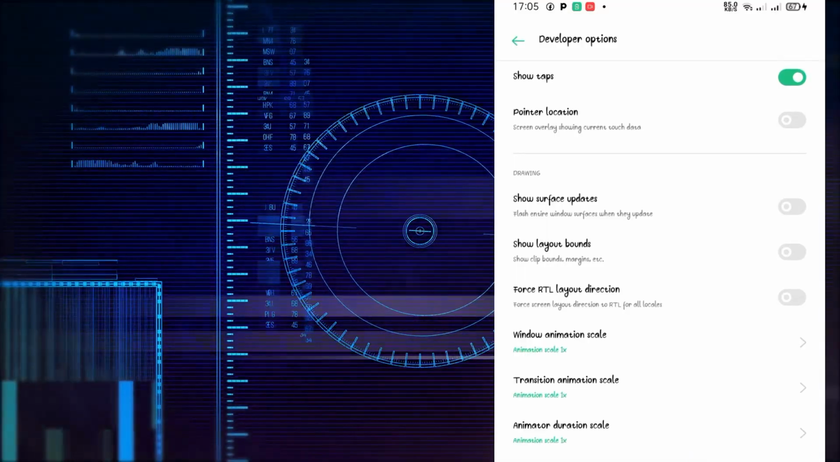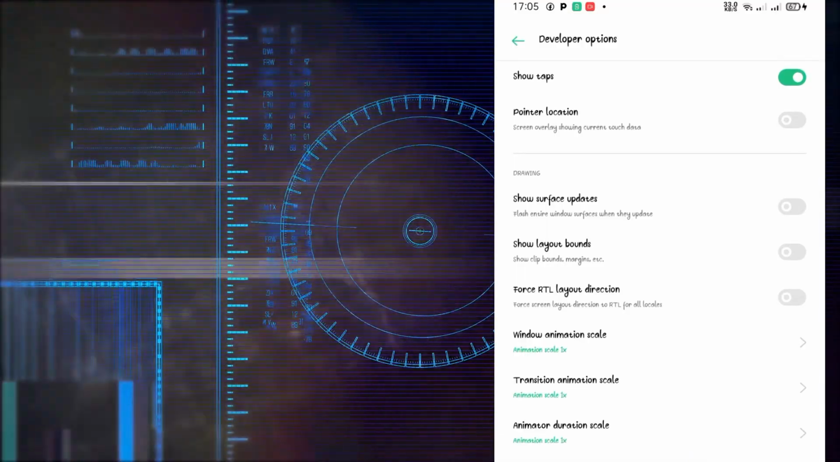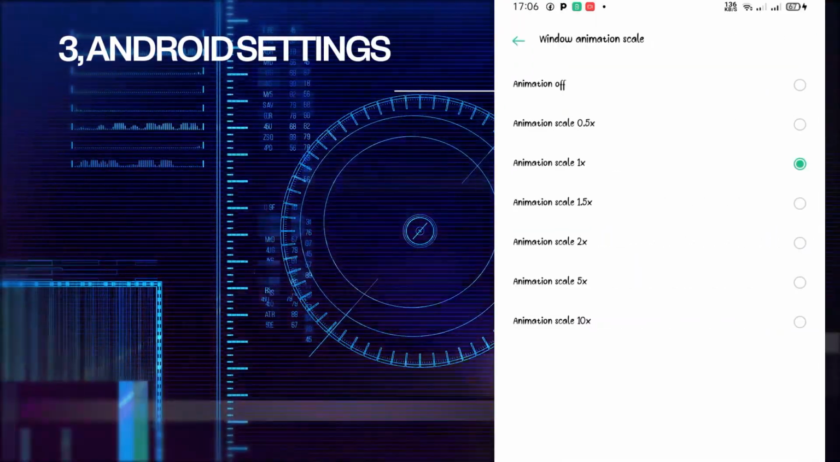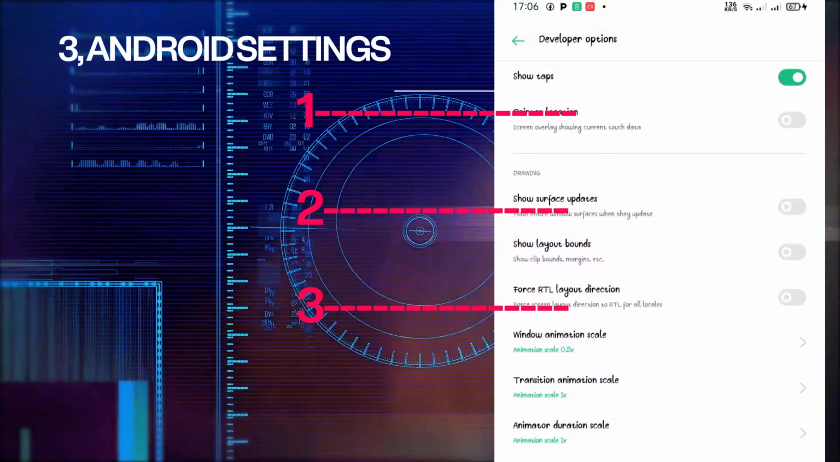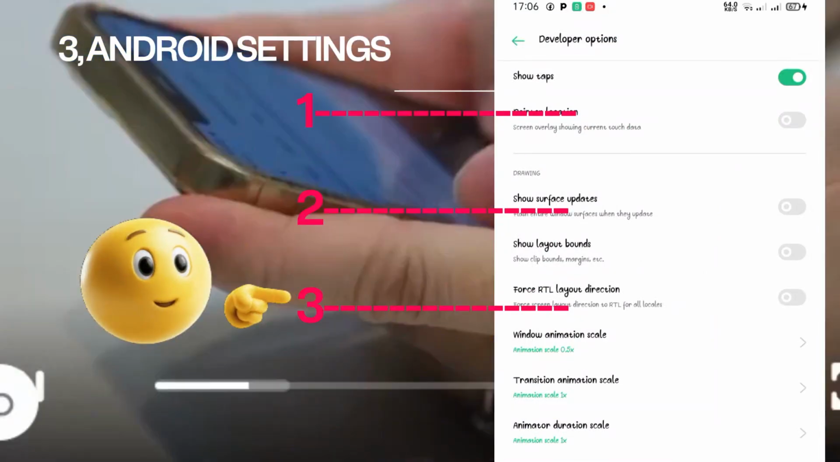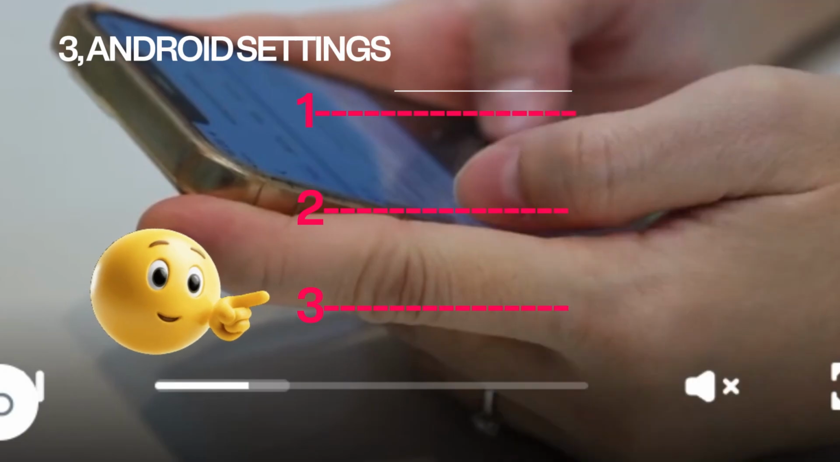And this is what I'm going to show you here. In this video, I'll show you 3 important Android settings that can improve your phone speed instantly. So make sure you watch until the end, because the 3rd setting is very powerful and can make your phone run smarter.